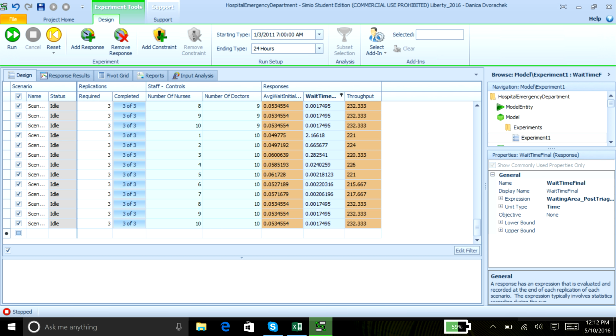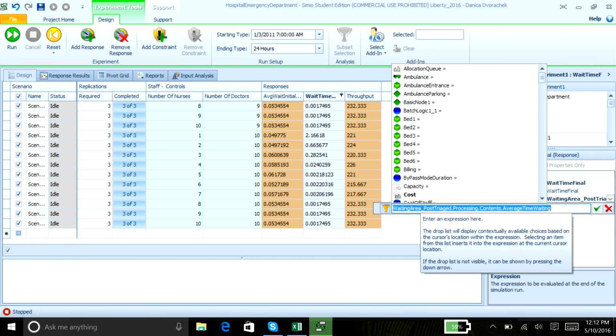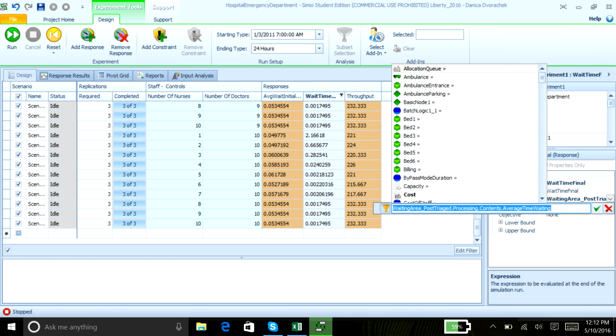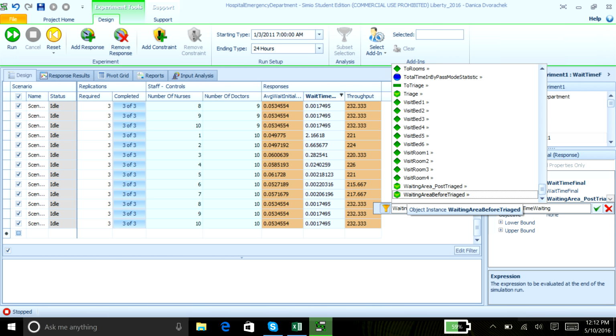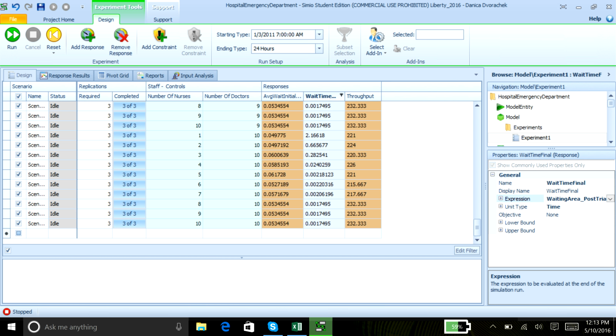For the wait time after triage, we do the exact same thing, but this time on the first screen, instead of hitting waiting area before triage, we're going to do after triage. So we come all the way down to the bottom and we hit waiting area post triage instead of before. And then you go through and you're going to hit the same buttons of processing, contents, and average time waiting.